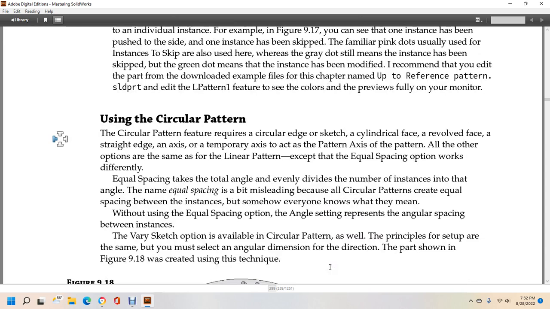Alright, using a circular pattern. The circular pattern feature requires a circular edge, sketch, cylindrical face, revolved face, straight edge, axis, temporary axis, axis of the parent, or axis of the pattern. Other options are the same as in the linear pattern, except the equal spacing option works differently. Equal spacing takes the total angle and evenly divides the number of instances into that angle. The equal spacing label is misleading because circular patterns always create equal spacing between instances, but somehow everyone knows what it means. Without using the equal spacing option, the angle setting represents the angular spacing between instances.